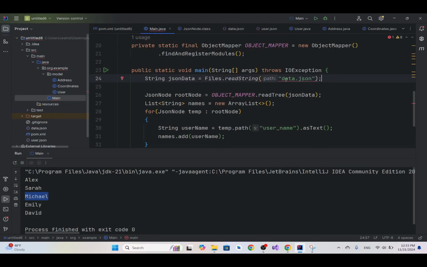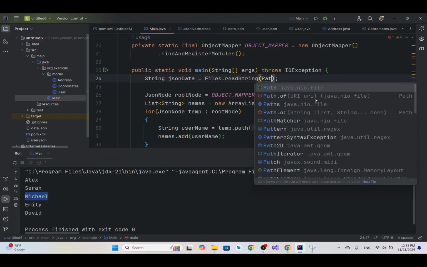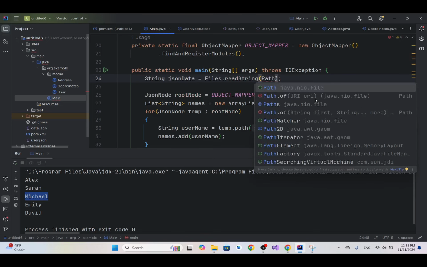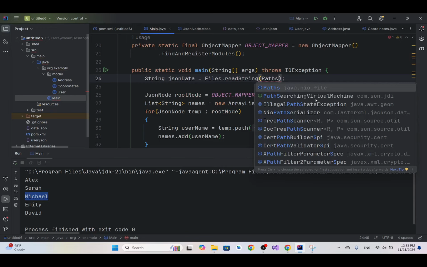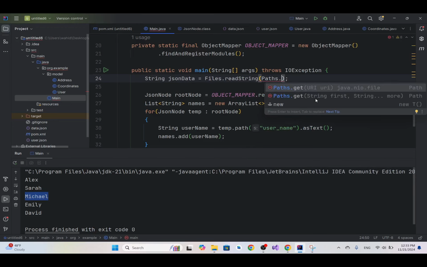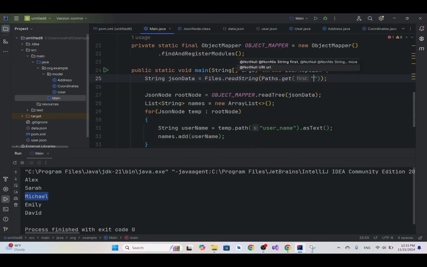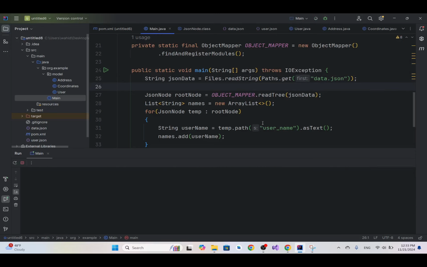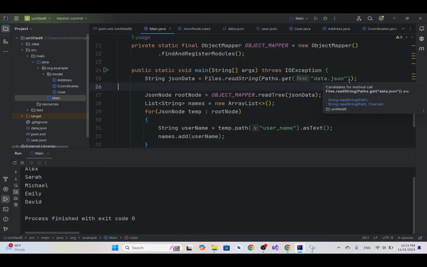It's complaining. Okay, it requires a path, but we provided a string. So let's see what we can do here. Paths, yeah, we have a utility class here, Paths dot get. Let's call get and let's pass our data.json. It works, yeah, it works. Let's run it. Yeah, so we can read the information from the data.